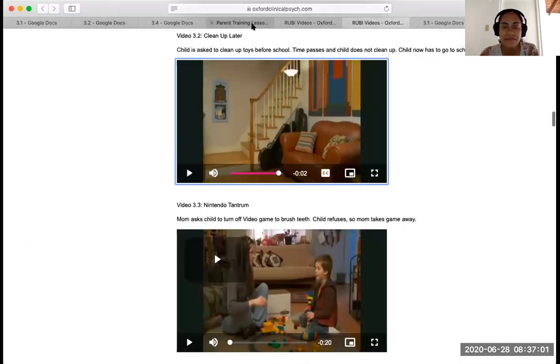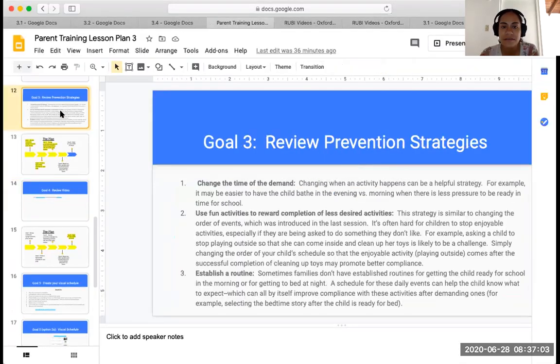Okay, so what prevention strategy would you have used in that situation? Let's look back at our prevention strategies. Change the time of the demand, use fun activities to reward completion of less desired activities, or establish a routine. Okay, so let's just pick one. All of these could work, but let's pick use fun activities.